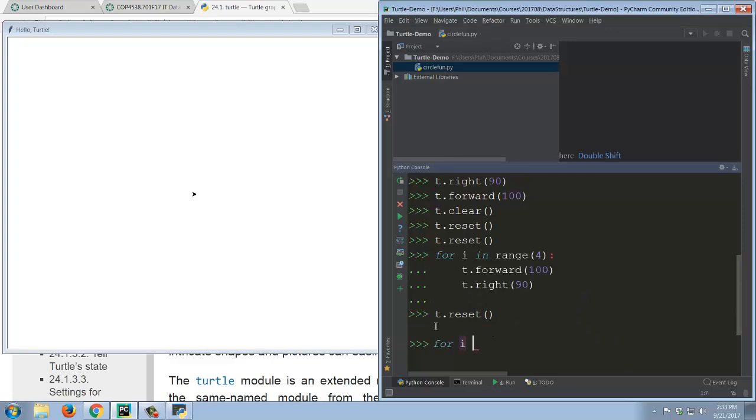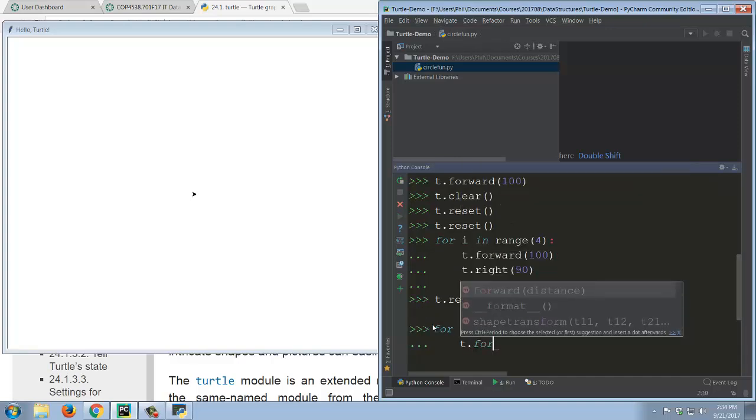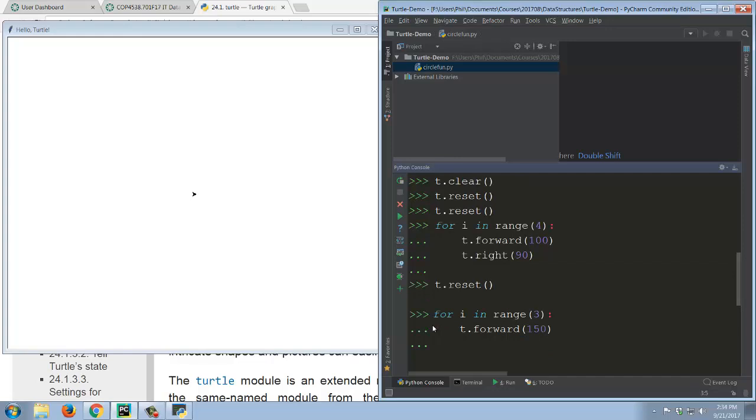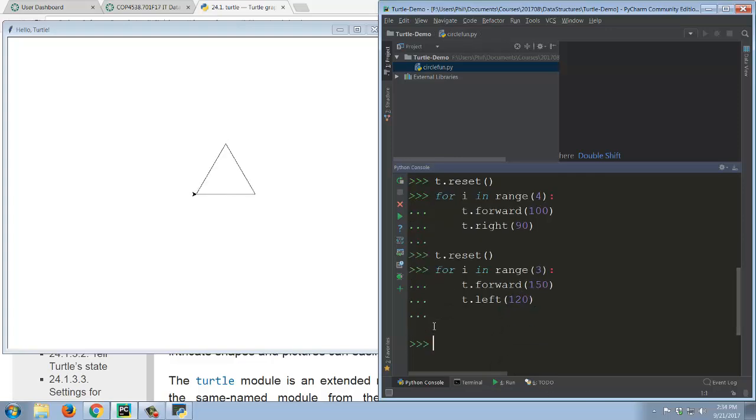So for instance, I could have for i in the range up to 3, and I can say turtle forward again. Well, actually, just to show that I don't have to use 100 there, I could use, let's say, 150. And how about we make left-hand turns. So there are 3 sides that we want, and we want it to go across the whole 360 degrees. So 360 divided by 3 is, I believe, 120. And there we go. We have a triangle.